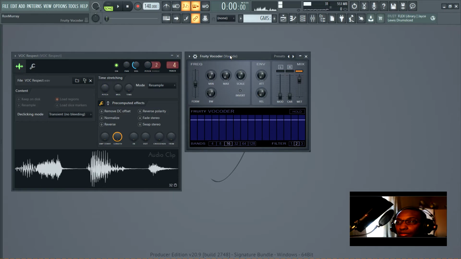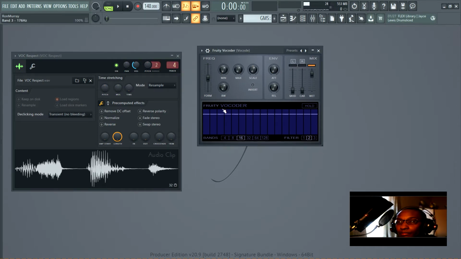So this is Fruity Vocoder. I'm starting with this one rather than Vocodex because this one is simpler to understand. It helped me to understand how to use Vocodex, and I'm going to just go over the basics of what it does real quick. So when you are vocoding, you have a modulator and a carrier. The carrier is the synthesizer because that is carrying the sound, if you will. It carries the sound that you hear.